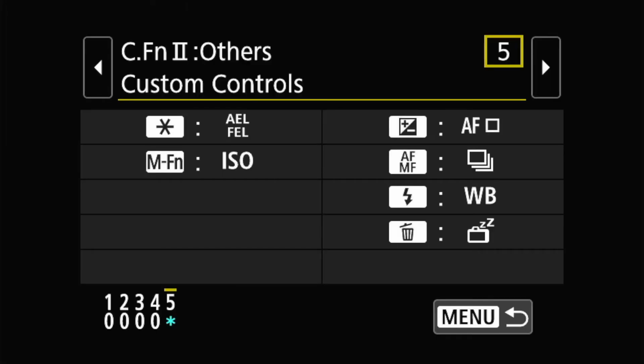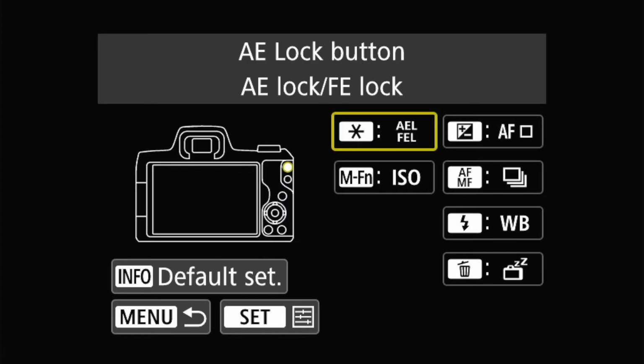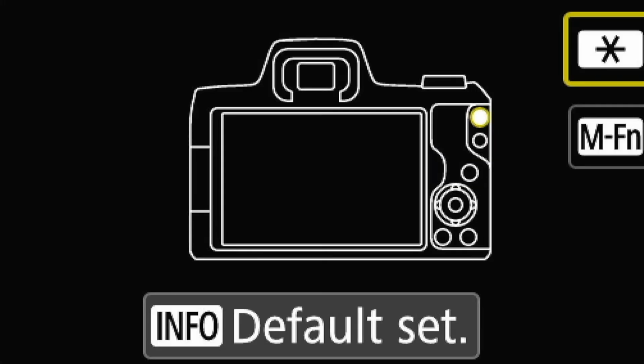You also want to be on page 5. And I'm already on page 5, so just click over until you get to 5 and you see custom controls, and now click the Q button. And now here it pretty much tells you every button on your camera that can be customized. You see the asterisk button, and it'll show you on the left there's an image, and it has it highlighted in yellow exactly what button you're going to be customizing.